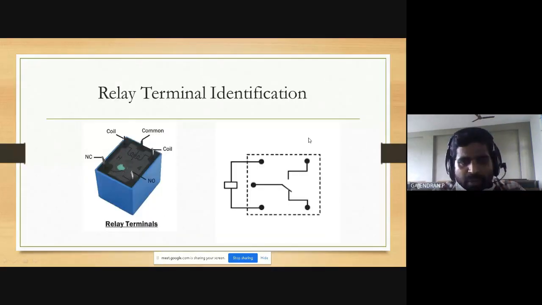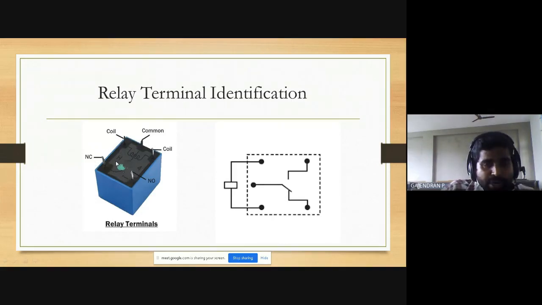Then if you are going to buy the relay from the hardware shops, how you can interface this. At that time, you will find 5 terminals at the bottom of your relay. So what are all the terminals? Please take the screenshot of this one. These two terminals are the coil terminals. The middle one is the common. These terminals are NO and NC.